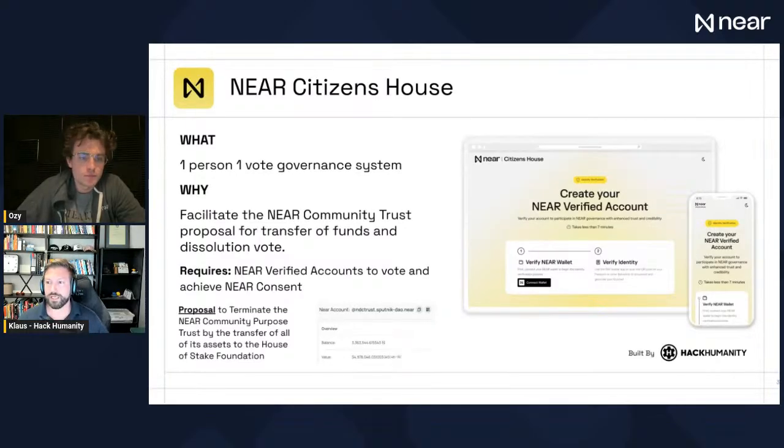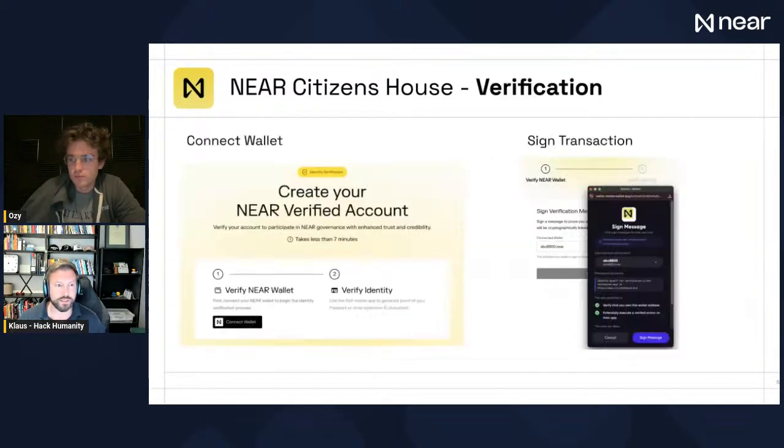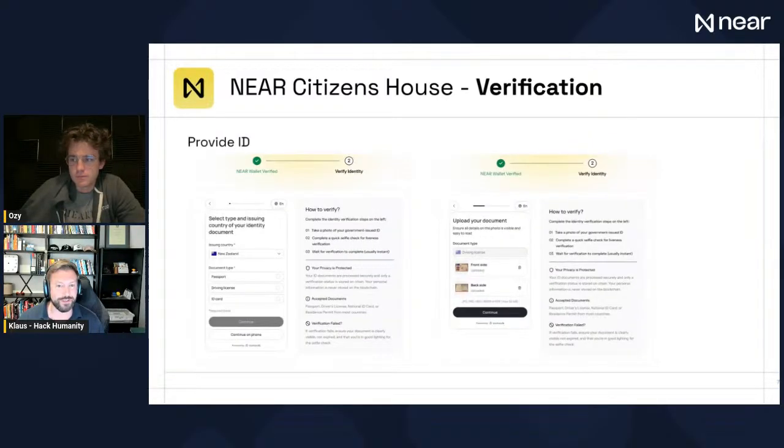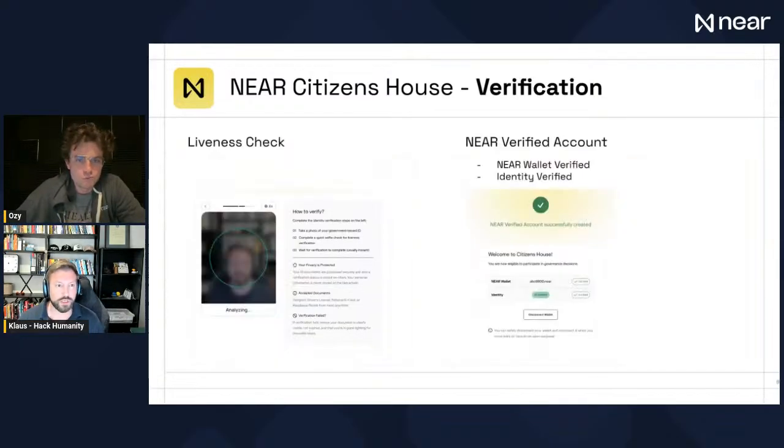So what we're doing today is we're announcing right now the launch. You can actually go right now to citizenshouse.org and create your near verified account. You connect your wallet first, you sign a message, and then you verify your identity. It's pretty straightforward. You click through the prompts, you'll be asked to add different types of ID, passport, driver's license, ID from all different countries in the world. There's a liveness check that you're a human and not a bot.